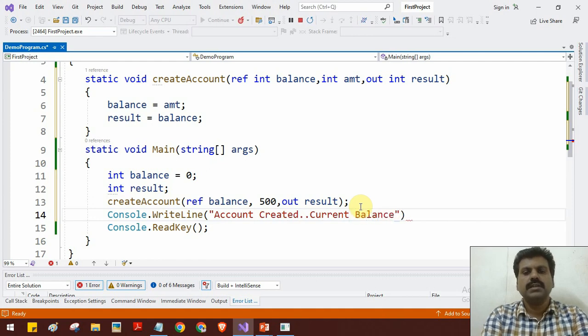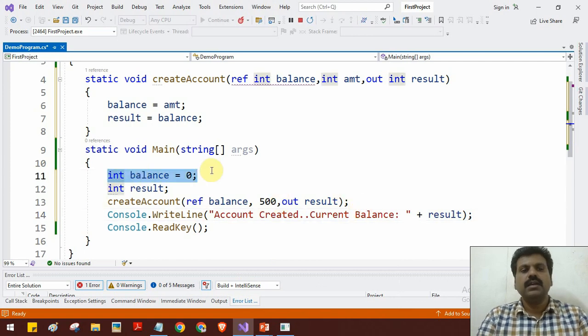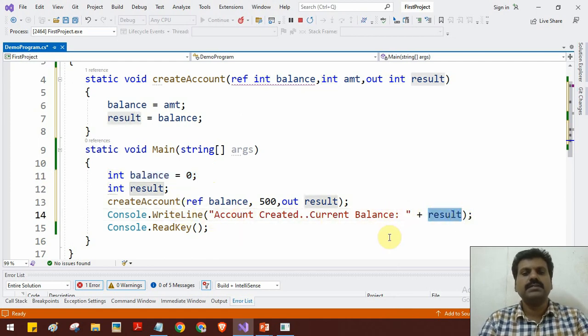What is the current balance? The current balance is stored in the result variable, right? You might think this balance can also be printed directly, but usually the balance should be protected, so we have to keep it separately. So for this we use some other variable. So "Account created, current balance is", we get the data from the result variable.